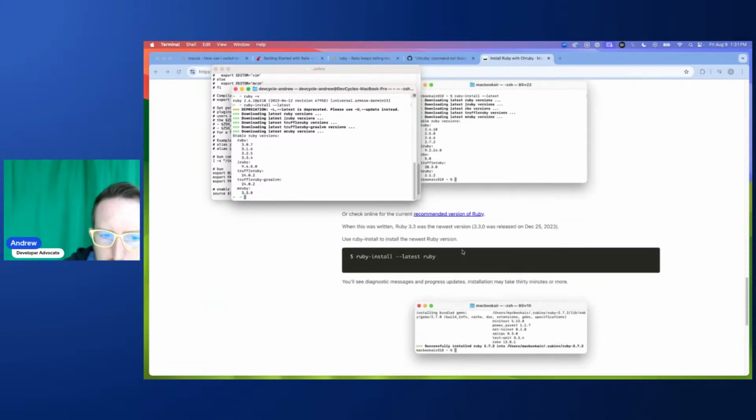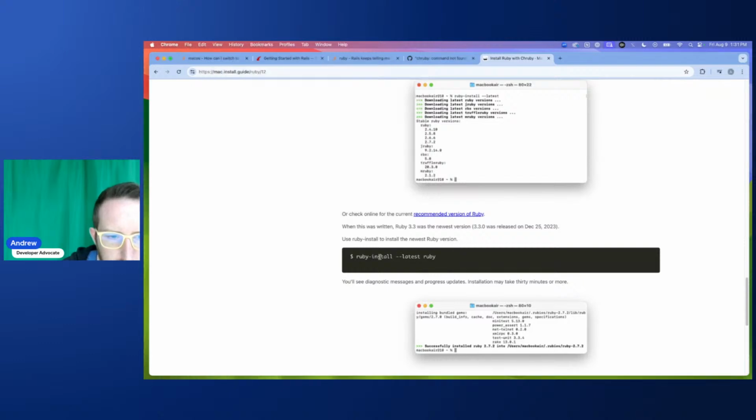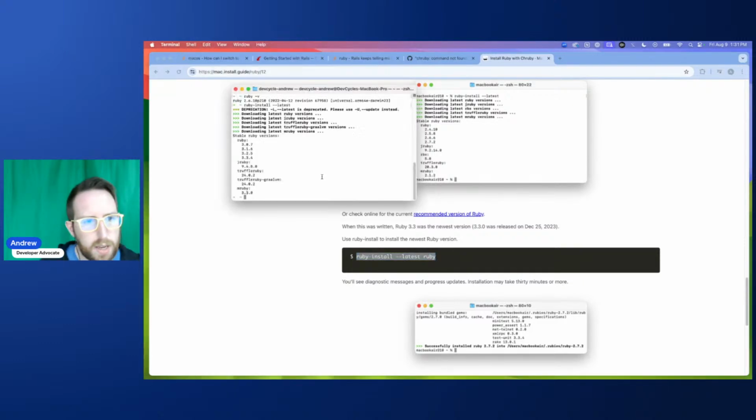3.3.4. Choose Ruby install with the newest Ruby. Can I just do this? Hold on. Let me do newest version. Okay, let's go.